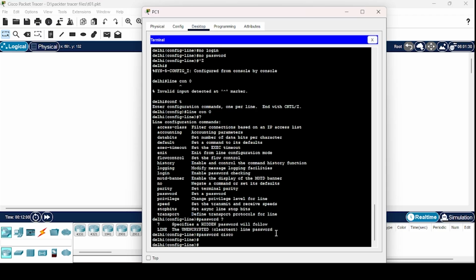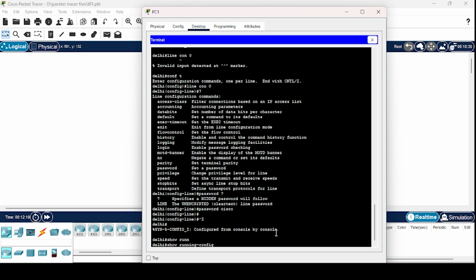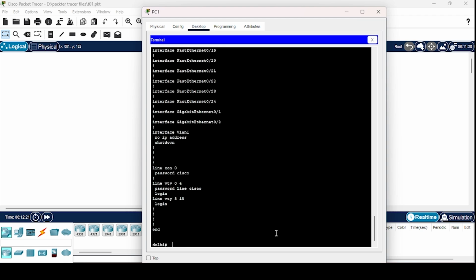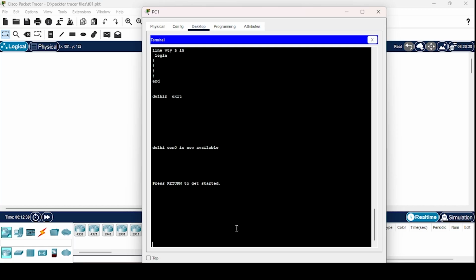Let me show you what Cisco means by non-encrypted, or in words. Control Z. Now run this command, show running-config, press enter, space. Here you can see line con 0, password is Cisco. Let's go out from this as well. Press enter and we should have a password prompt here. Enter. Ooh. No password prompt, but why?